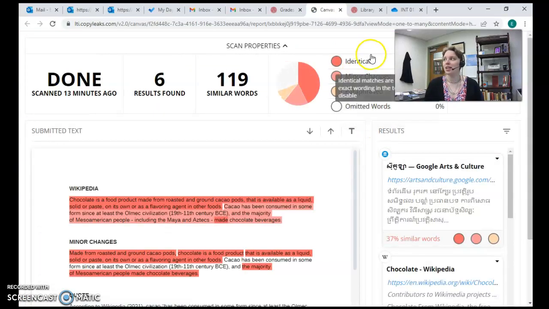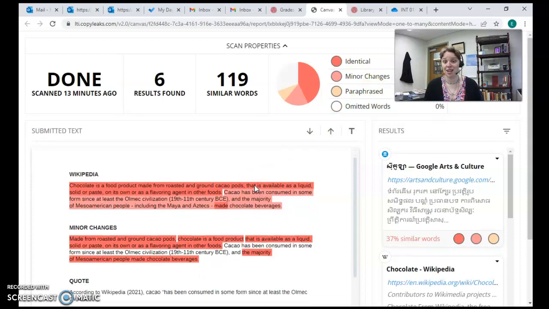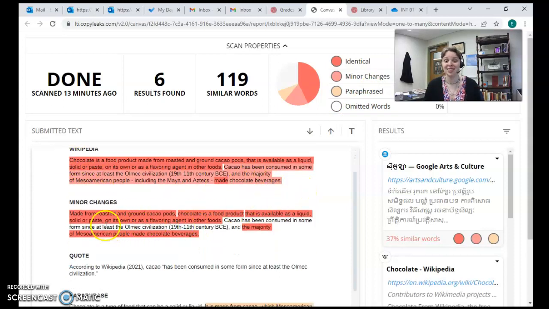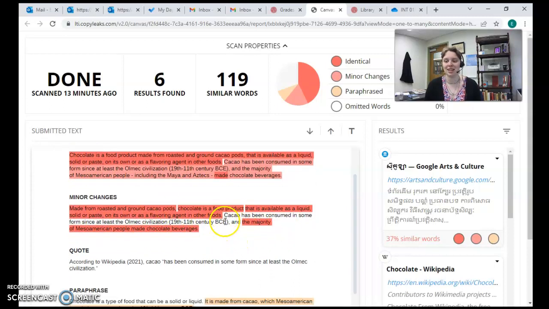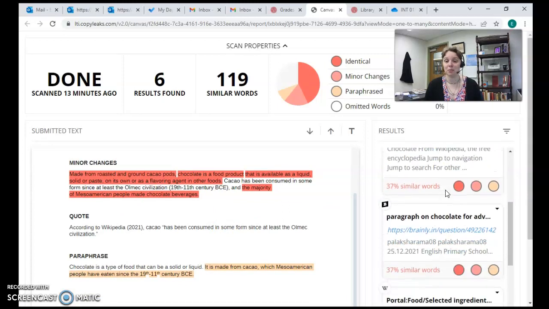So the originality report has a couple different levels. It talks about identical, minor changes, paraphrased, and omitted words. And unsurprisingly, it caught my huge plagiarism here. It caught my mainly plagiarized section here. And it even says where it's from. Now it's interesting because it does say some plagiarism here, which is the paraphrase. But the wording is very similar, so your professor probably won't worry too much about it.